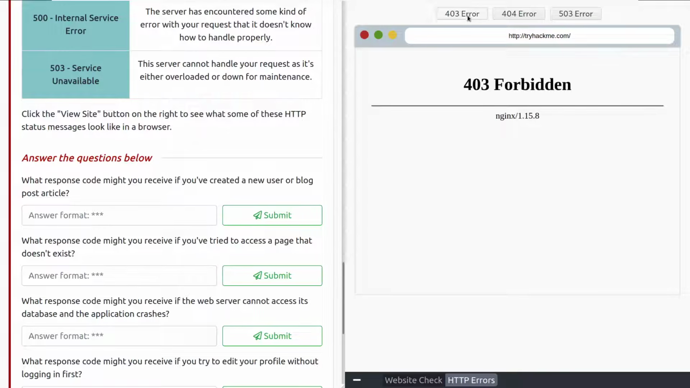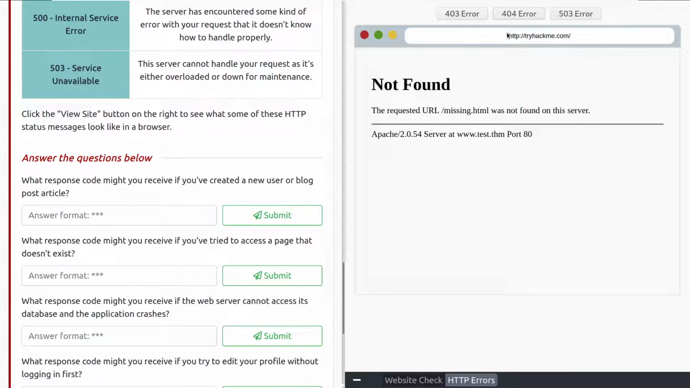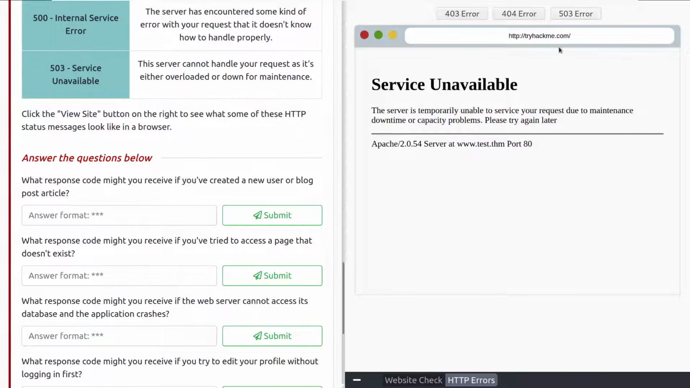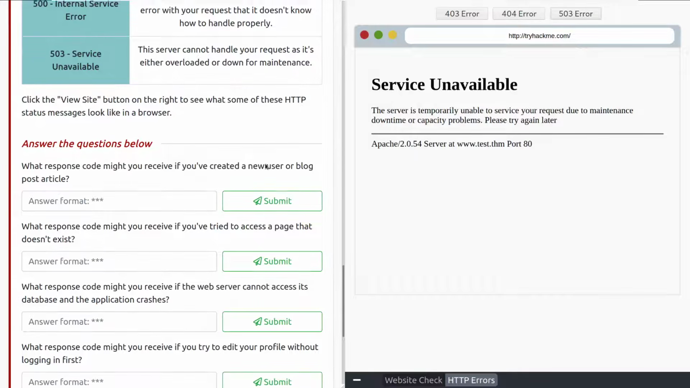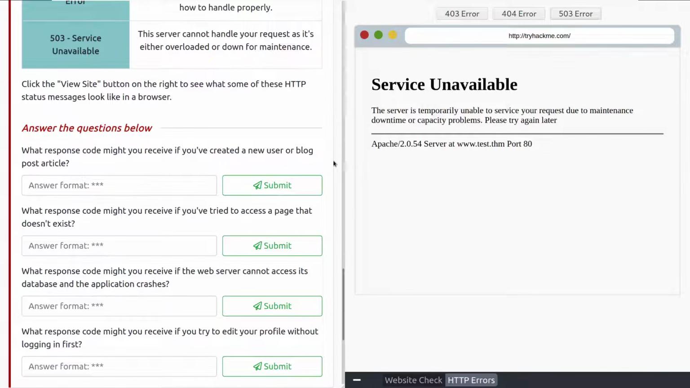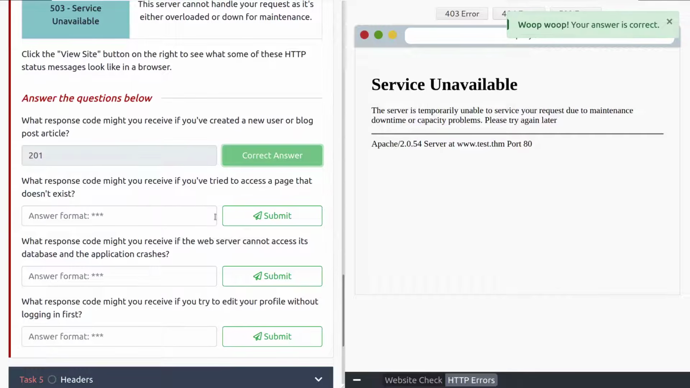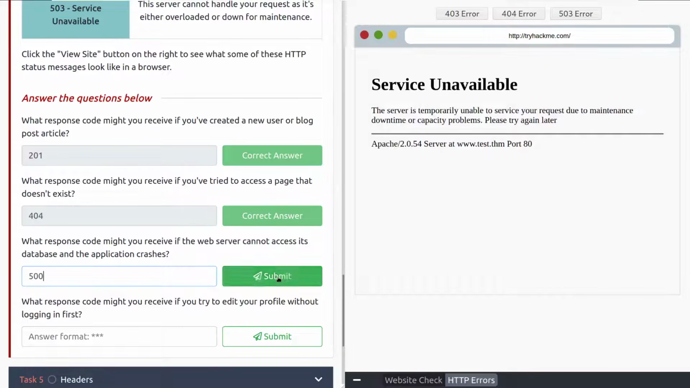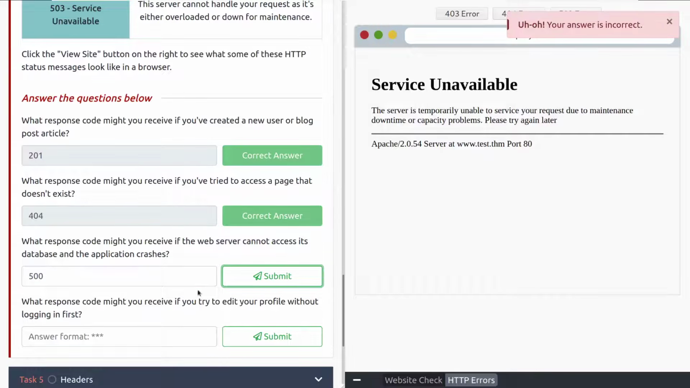So first we have 403, which is forbidden. 404, it's not there. And then 503, it's temporarily unavailable. What response code might you receive if you've created a new user or blog post article? That'll be 201 created. What response code might you receive if you've tried to access a page that doesn't exist? That will be the good old 404 error. What response code might you receive if the web server cannot access its database and the application crashes? Not great. That should be, I believe, a 500 error. Maybe not.